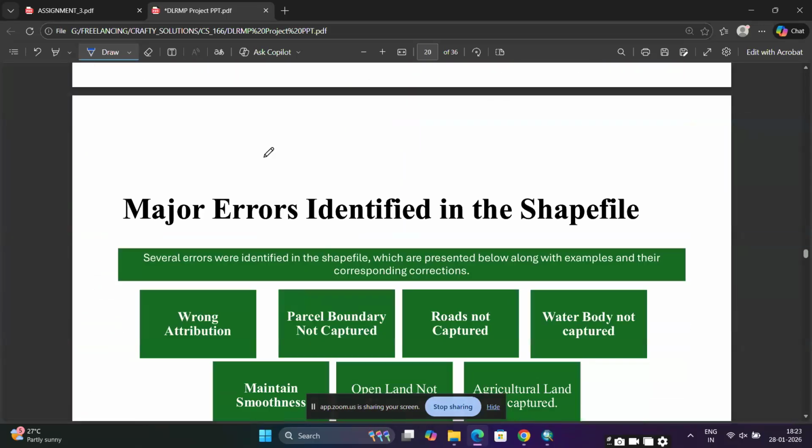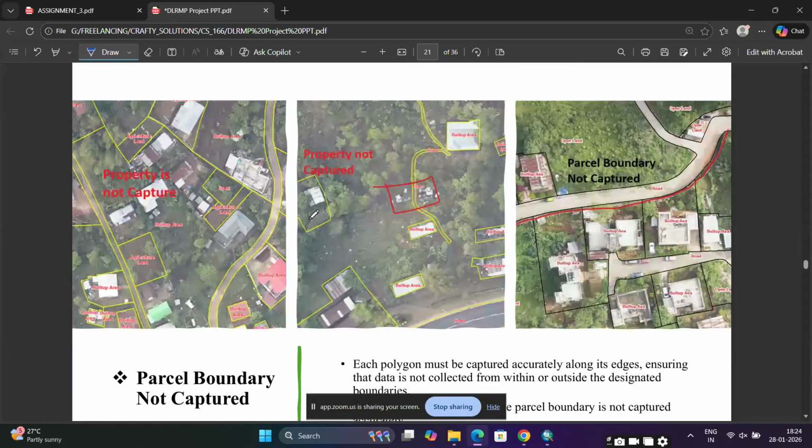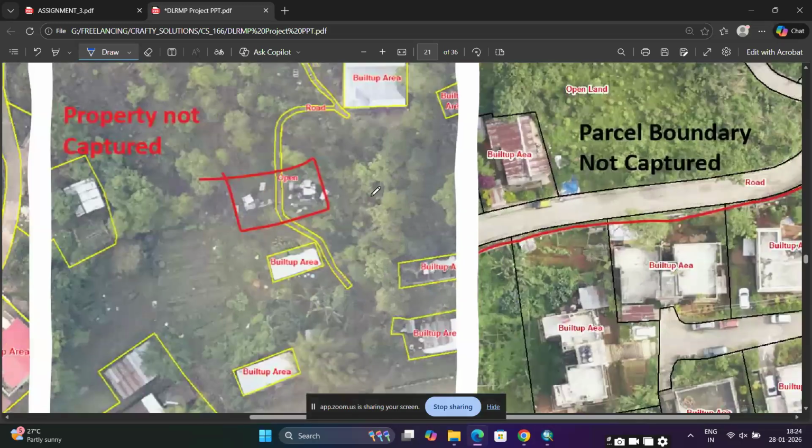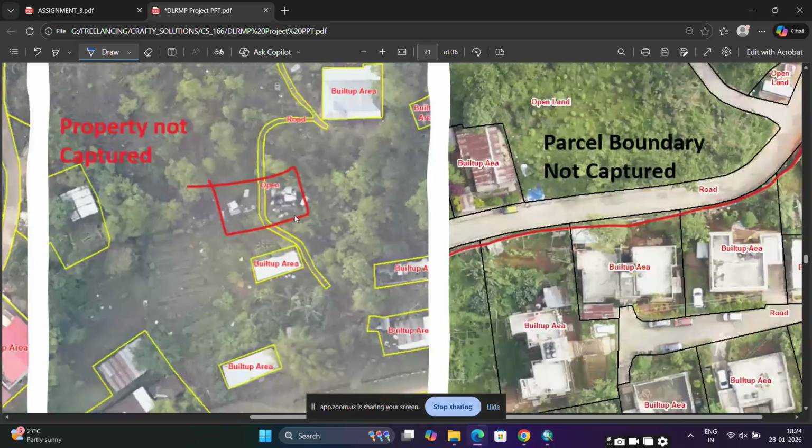So these will be the major errors that you will come across: attributes will be wrong, your boundary will not be perfect, roads are not properly captured, water bodies are missing. Maintain smoothness. Open land should be captured and agriculture land should be split up. That is, see, these type of areas, you have to split into open land.